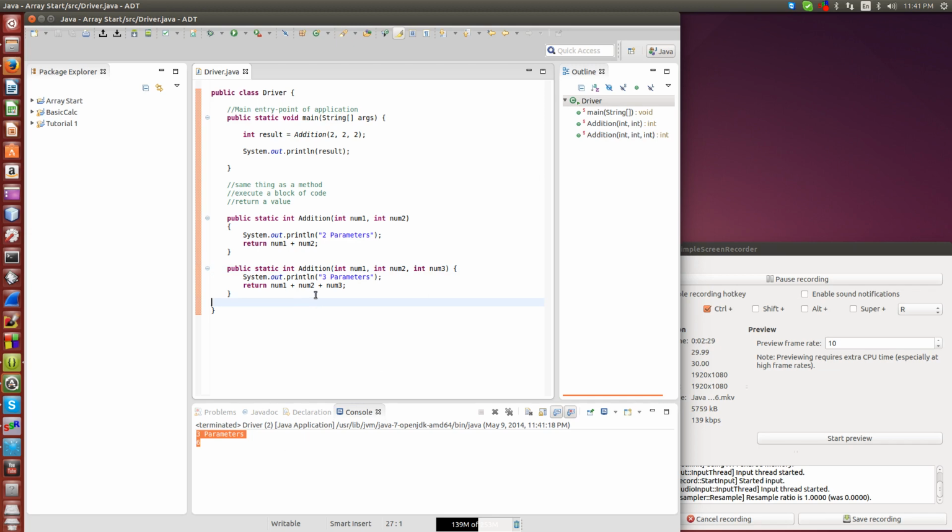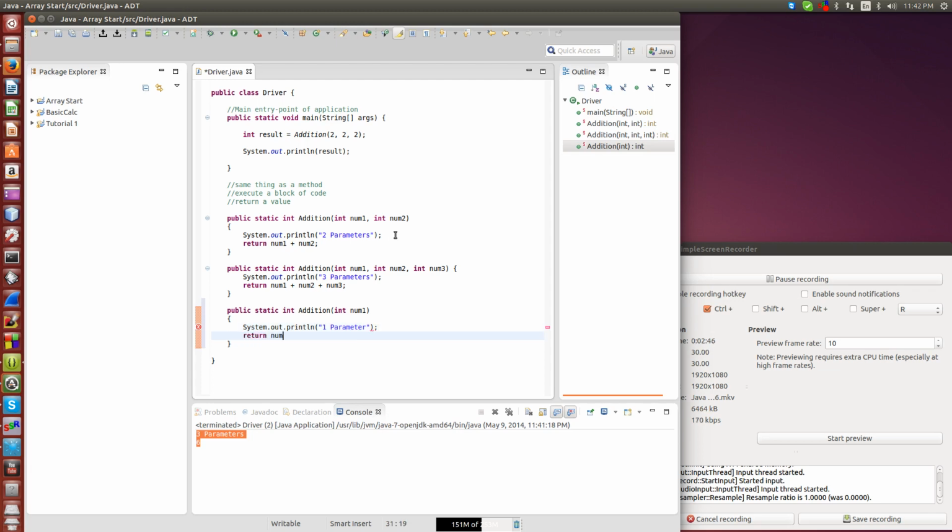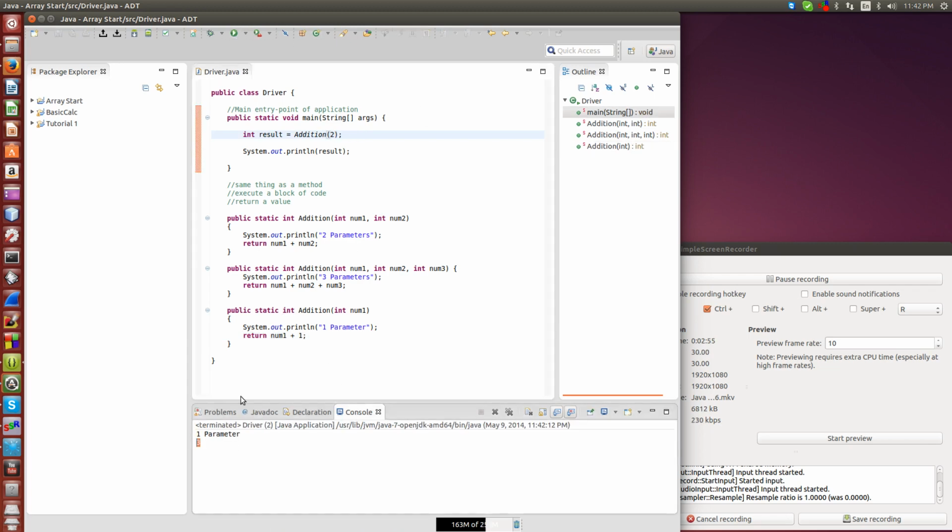You can even do one with a public static int addition int num1, so 1 parameter, and we'll do system.out.println 1 parameter, and we'll do return num1 plus 1, so we just add 1 to it. So when we run it with 1 parameter, we have 3, because 2 plus 1 is 3.